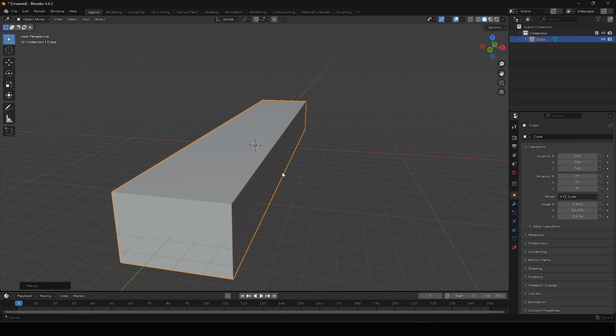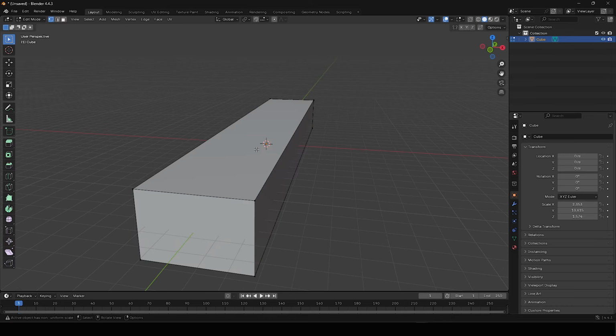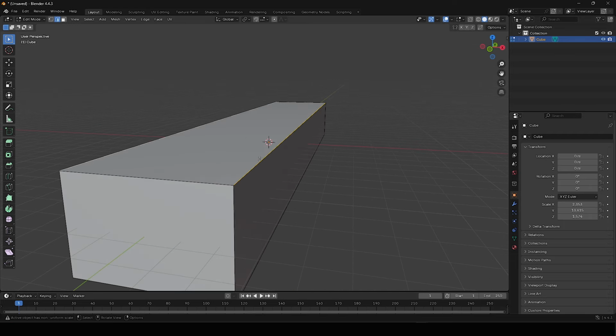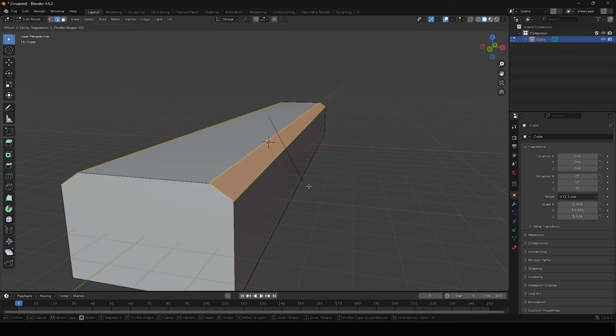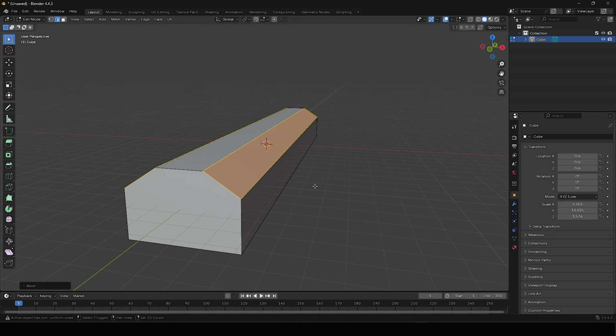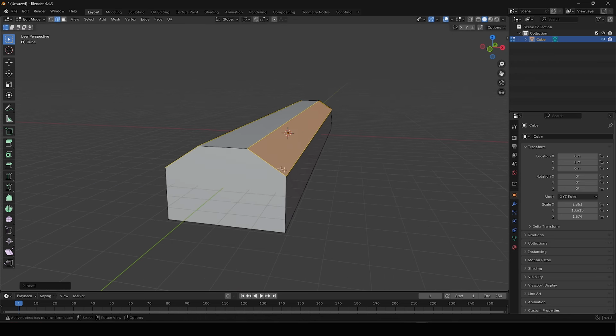For this part, let's switch to Edit mode by pressing Tab on the keyboard, and then hit 2 to enable edge selection. Here, we'll select one edge on the left and one on the right at the top of our tunnel. Once both edges are selected, I'll press Ctrl+B, and that's how we can add a nice bevel to smooth out the edges and give our tunnel a cleaner, more refined look.